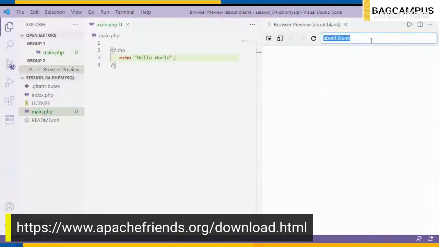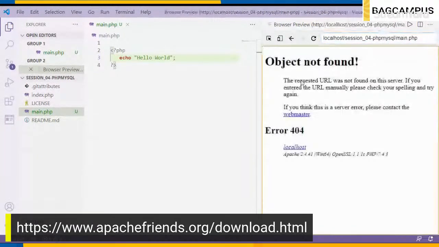Okay, so it will be localhost. Please make sure how I am writing the folder name. This is session slash 04 slash php mysql, and then I'm doing it in main.php. So I'm just mentioning main.php. I'm clicking on enter. So there's some problem up here. I think there should be a name problem.